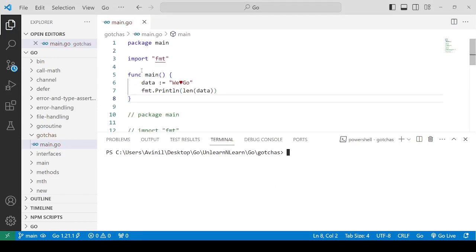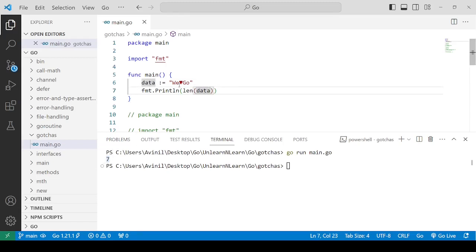Another example here. So we are having this data and it says we love Go, and length of the data. Can you guess the output here? Okay, I think you guessed it. So the output is 7. So when we are finding the length of any string, it will give the size in bytes.